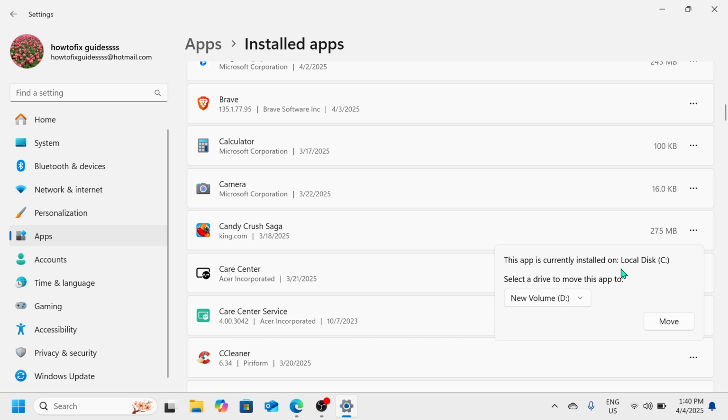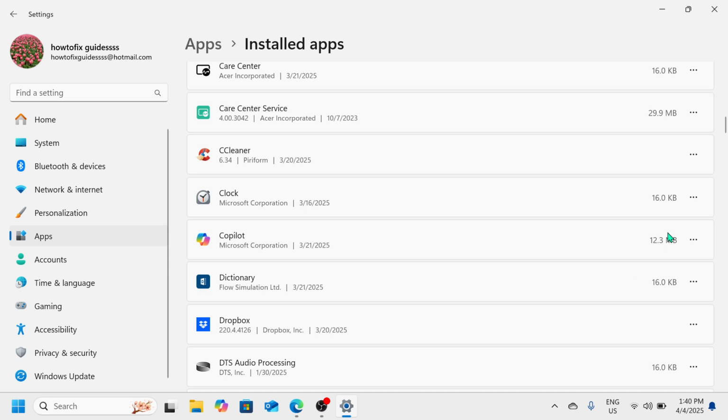If you want to select a drive to move this app to, you can click this drop down button. If you have any other drive, it will show here. Since I have only two drives, the local disk C and the new volume D, it shows only one. By default, new volume D is selected. If I want to proceed with moving this application to new volume D, I can click on the move button.